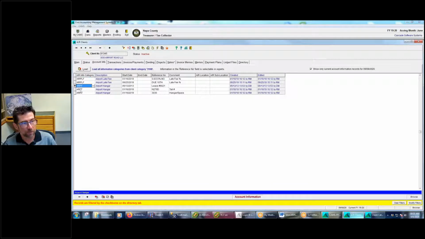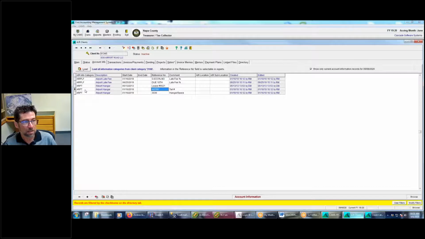You can put in the same info category 3 times. Normally you might start it and end it, but they just did an airport hangar, and then they said this is the tail number, this is the space number, this is the lease number. They could also have info categories for airport lease number, airport hangar number, airport tail number, things like that. Whatever you're working with, you're welcome to create those info categories.